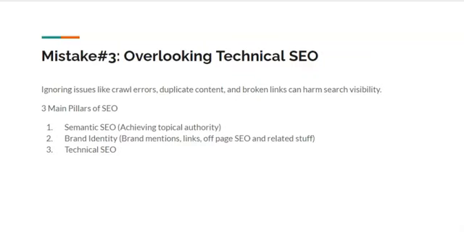The first one was ignoring core web vitals, which is also technical SEO. And then the second one was not prioritizing mobile first indexing, which also is somehow technical SEO. So apart from those, technical SEO includes crawl issues like crawl errors, duplicate content, broken links, etc. So it's a very broad concept within technical SEO.